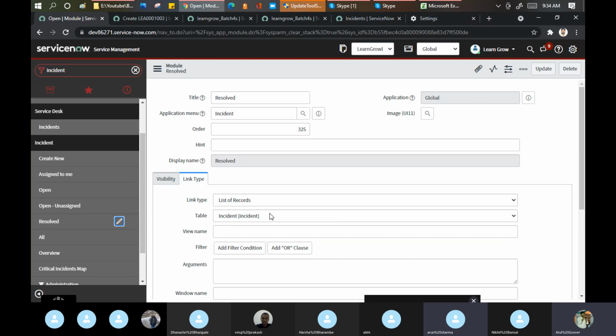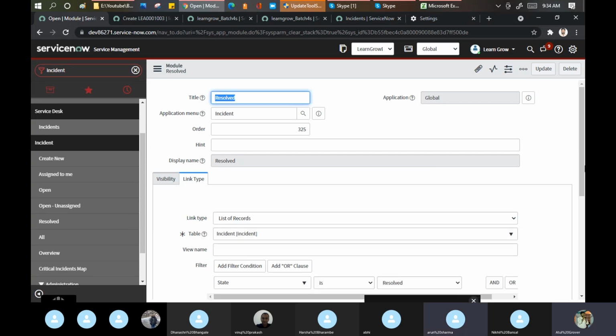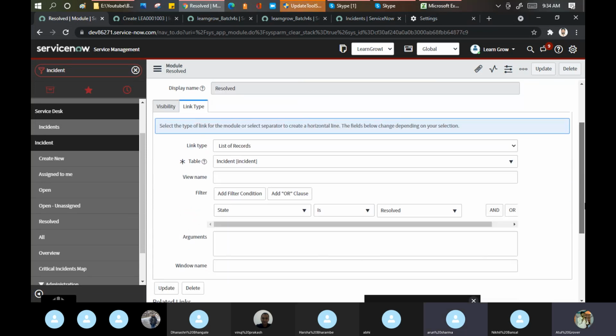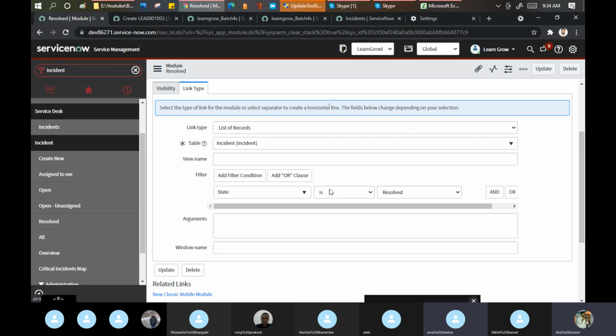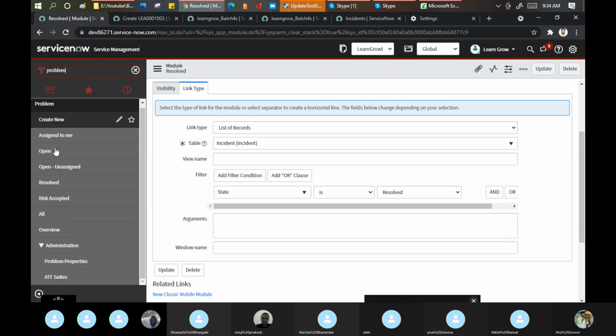List of record, incident table, and so these conditions you can put here. Just do not go for the incident. Search for the problem. See these things. Do you want to see the map? I will show you.